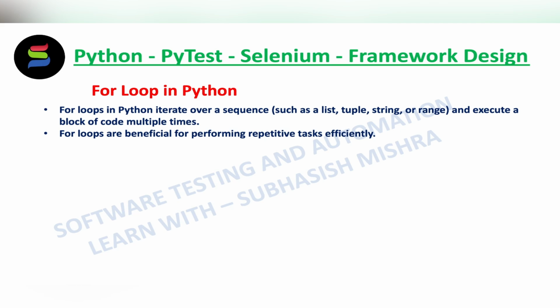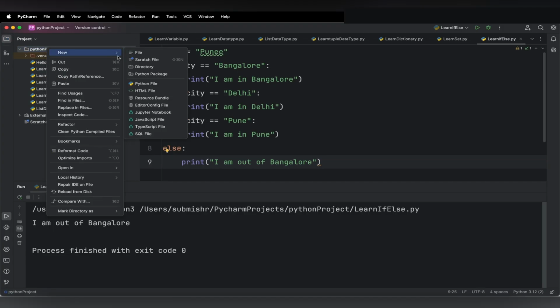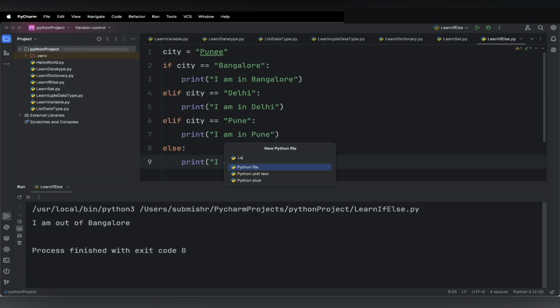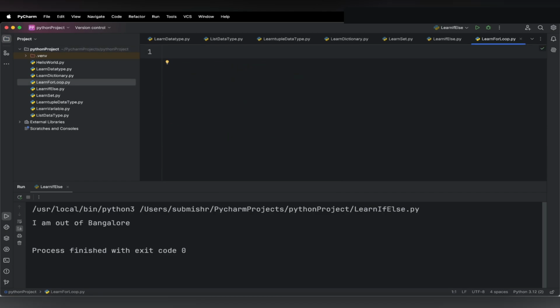Let's go to our PyCharm editor. Let me create a new Python file. I will name it as learn for loop. Okay. Let me create a list. We'll name it as cities equal to Bangalore, then we'll give Pune, let's say Delhi, and one more we'll give Bhubaneswar. Okay, so we have a list and this list has 4 different cities.